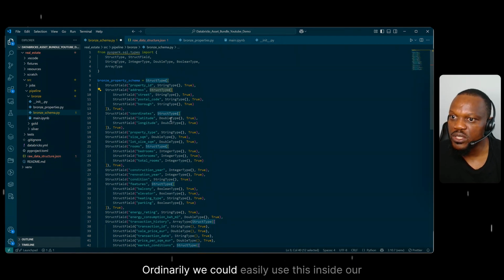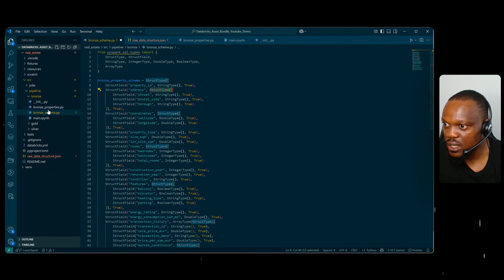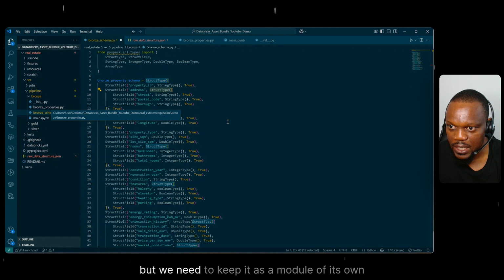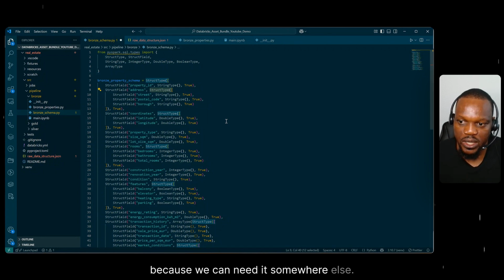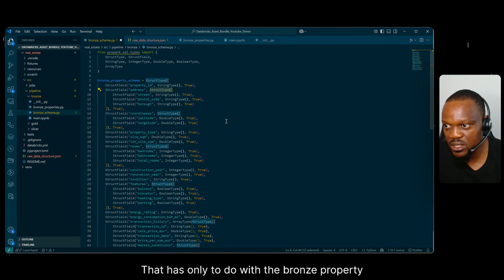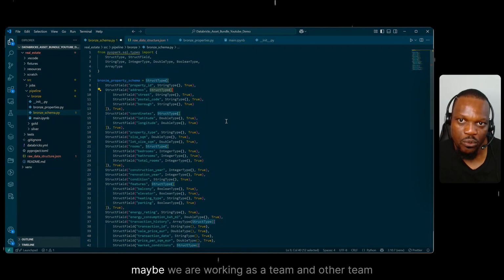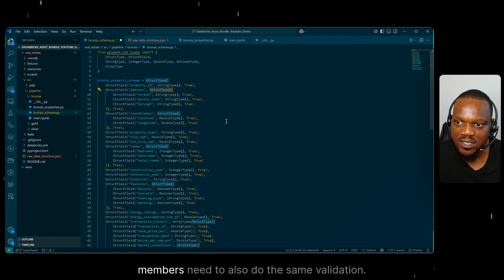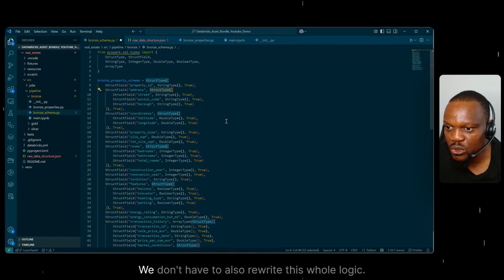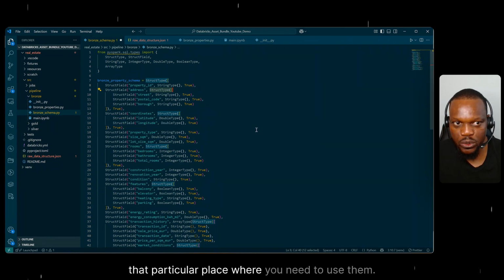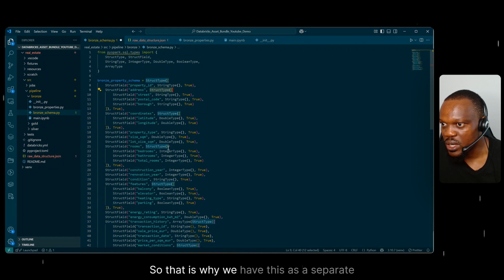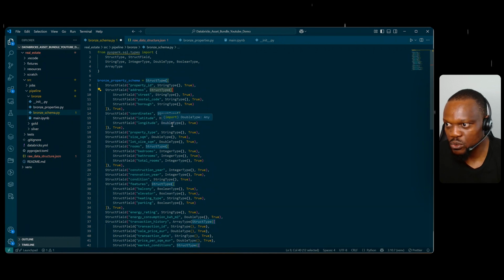Ordinarily, we could easily use this inside our bronze properties module, but we need to keep it as a module of its own because we can need it somewhere else that has nothing to do with the bronze property module. So maybe we are working as a team and other team members need to also do the same validation. We don't have to also rewrite this whole logic. All you need to do is to import this module into that particular place where you need to use them. So that is why we have this as a separate module within the bronze layer.